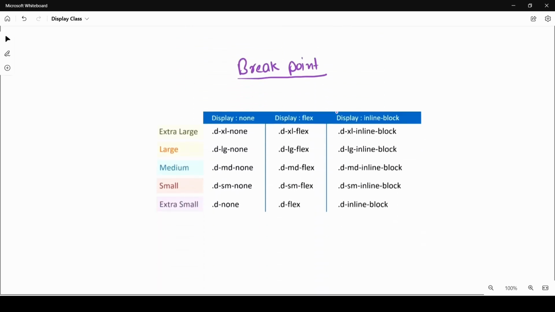Now after that, let's discuss the breakpoint. If you want to provide a breakpoint, you just need to provide d hyphen and then provide the breakpoint. For example, XL, LG, MD, SM. You don't have any for extra small screen. You can directly provide it if you want to hide on the extra large screen.